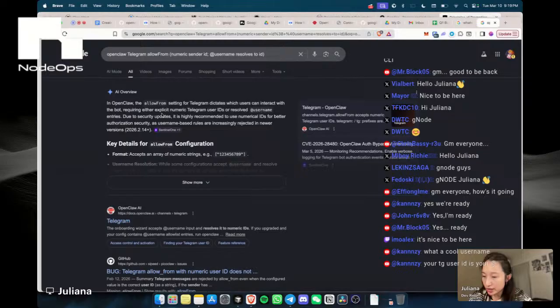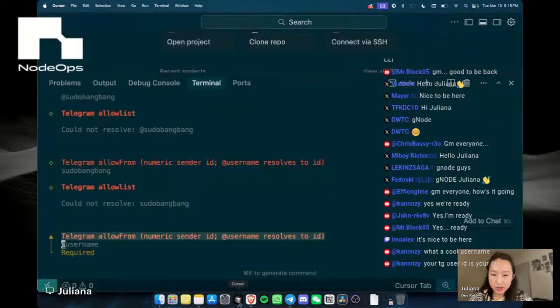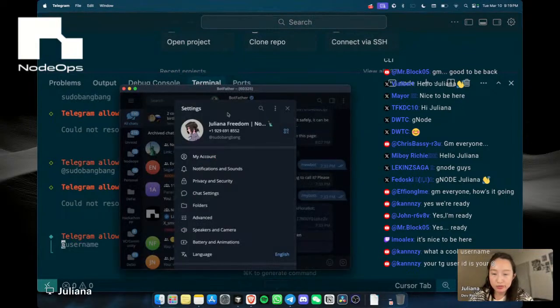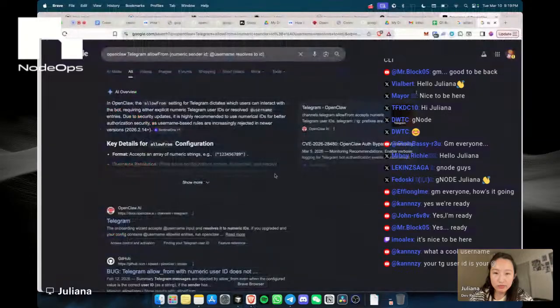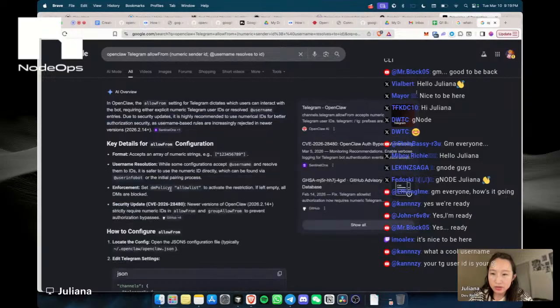Your TG user ID is your at. Yeah, that's exactly what I typed in. You saw me. I typed in at sudo bang bang, which is my TG ID, and it was not able to resolve it. So that's weird. That's me. Due to security updates, it's highly recommended to use numeric IDs for better authorization or usernames. Usernames resolved. Weird.